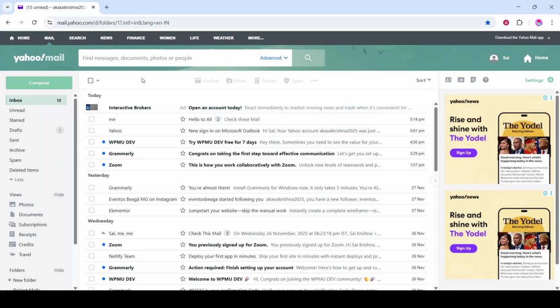Start by opening a web browser on your computer and going to mail.yahoo.com. Sign into your Yahoo Mail account like you normally would. Once your inbox loads, you're in the right place to access the contacts area.